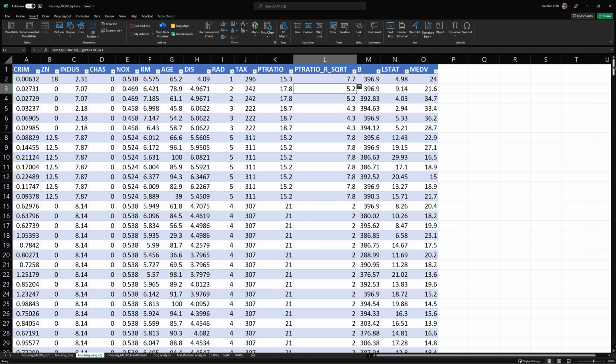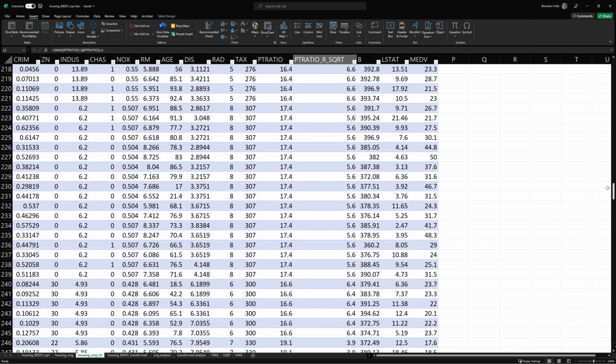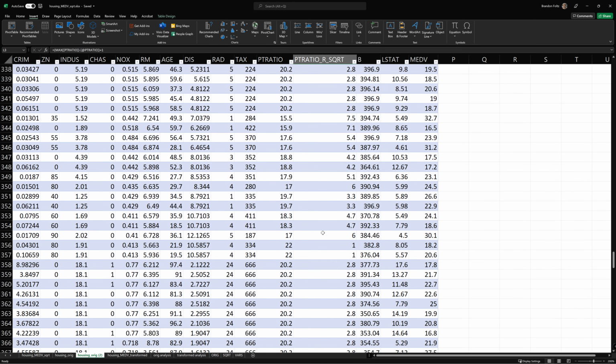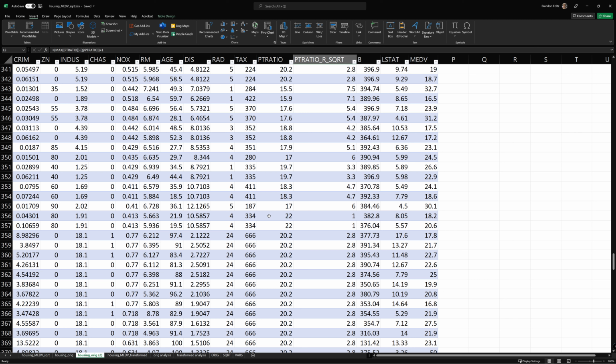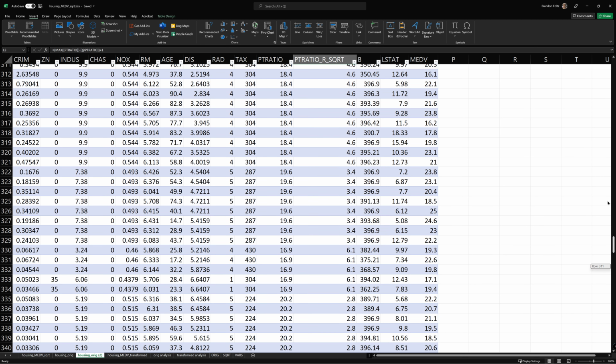So now, if I scroll back down, I should have kept track of where those were. We should have 1s. There we go. So the 22, which was the original max, is now a transformed minimum of 1. That's how we can tell that our transformation or reflection worked.